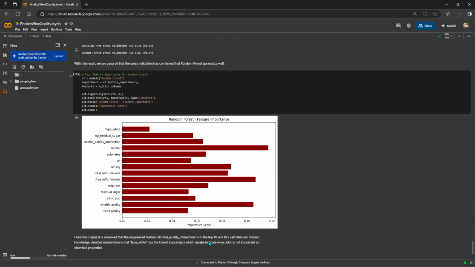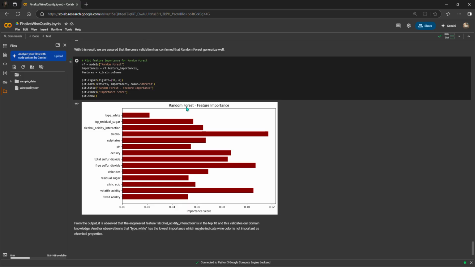Last but not least, we plot the feature importance for the random forest. As we can see here from the output, the engineered feature that we created earlier, which is the alcohol acidity interaction, is actually in the top 10, and this validates our domain knowledge. Another observation is that the type white has the lowest importance, which may indicate that color is not as important as the chemical properties. So that is all for this particular training on the wine quality data set.